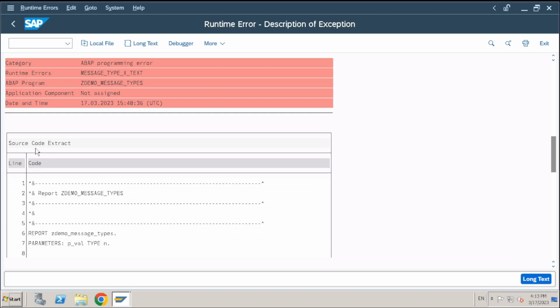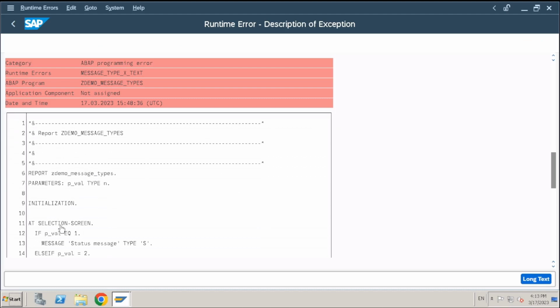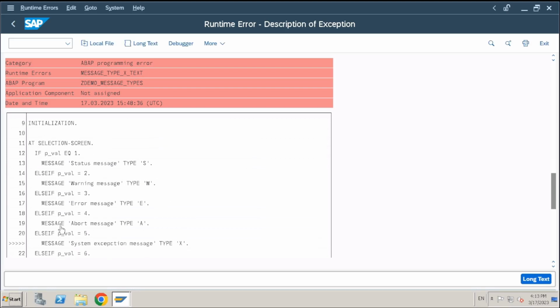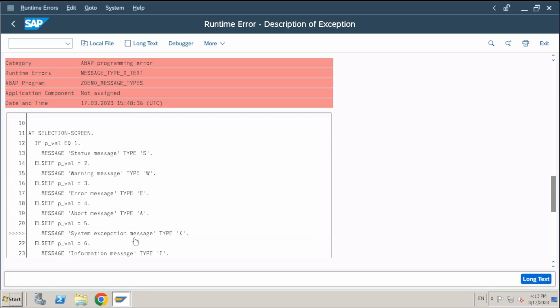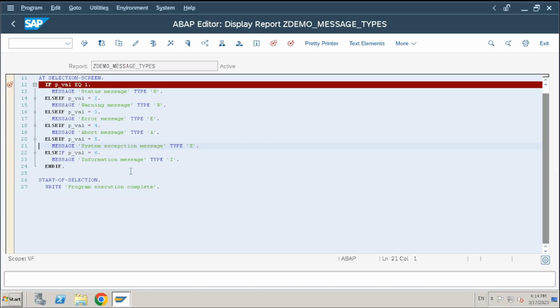This is our program, right? Go to source code extract. This is the error, right? So it is highlighting with an R pointer. It is indicating that you got a system exception in this particular line. If you click on that, you can go to the program and check that.